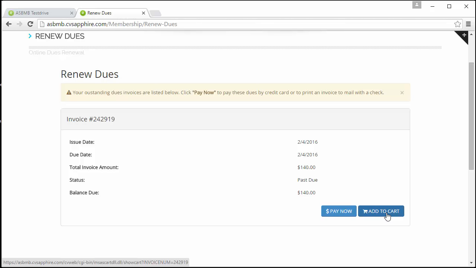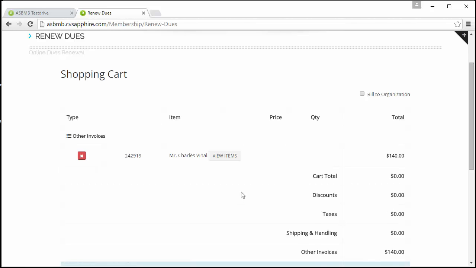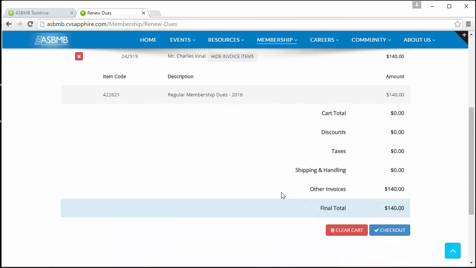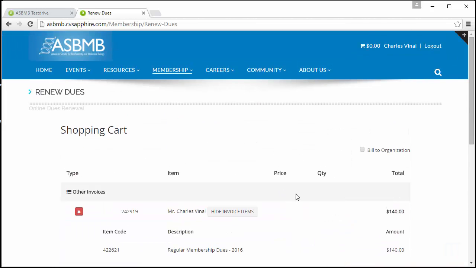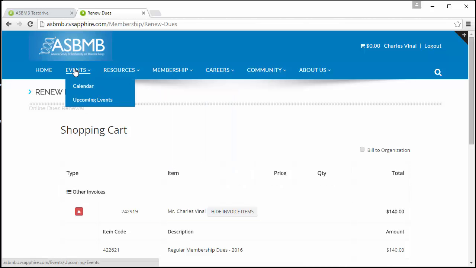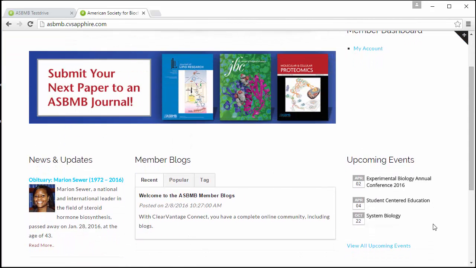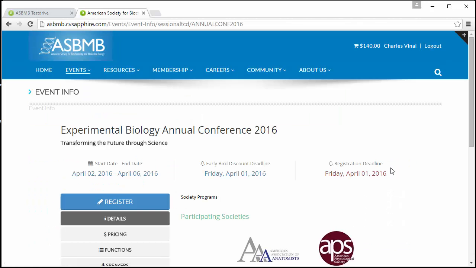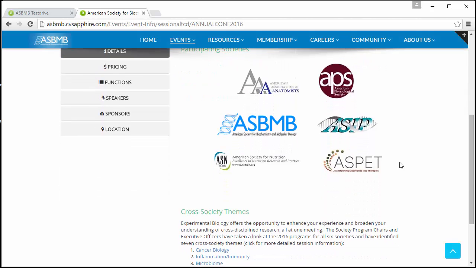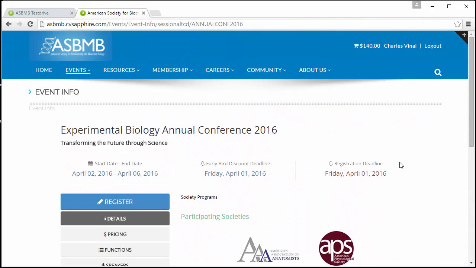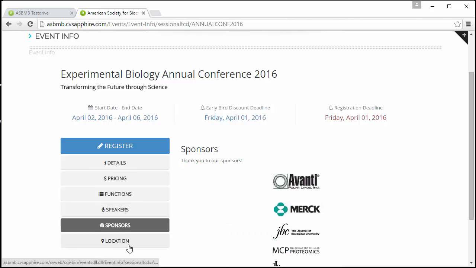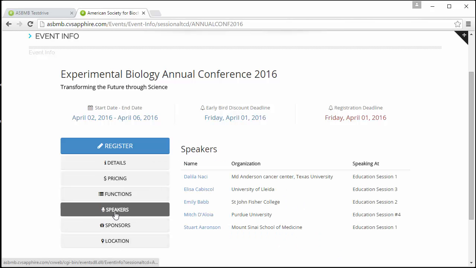I can also say, hey, let me add this to my cart. And there I have my shopping cart that has my dues items in there. And I can view those dues items. And I can keep shopping and say, you know what? While I'm here, let me take a look at the upcoming event, or go to your home page and take a look at any upcoming events or featured products. And maybe I want to go to this conference. And I take a look here and see the conference coming up. And I can see the pricing, and I can see the sponsors, and I can see who's speaking, etc.